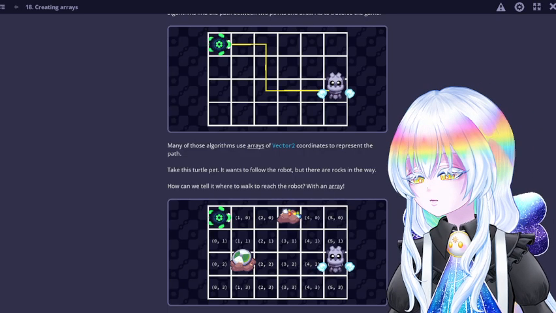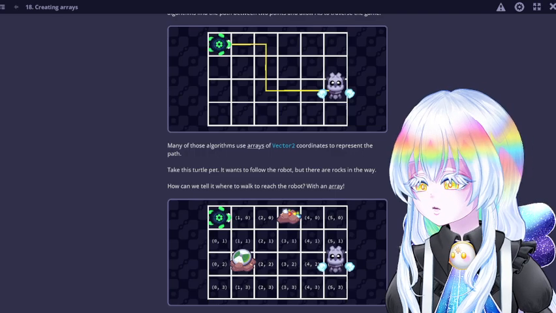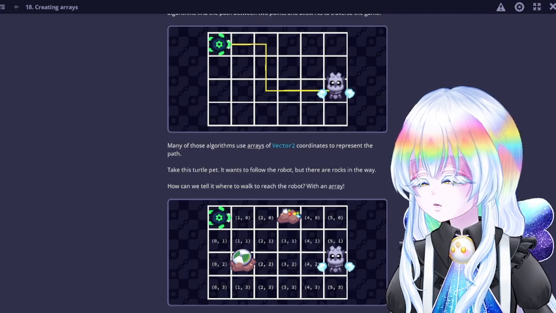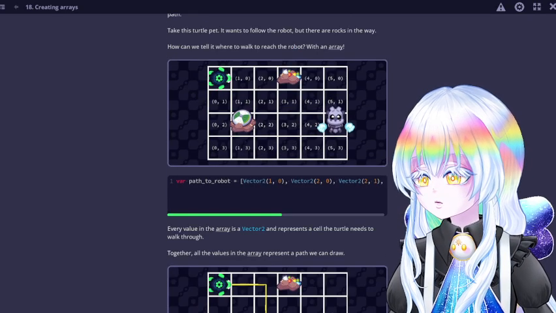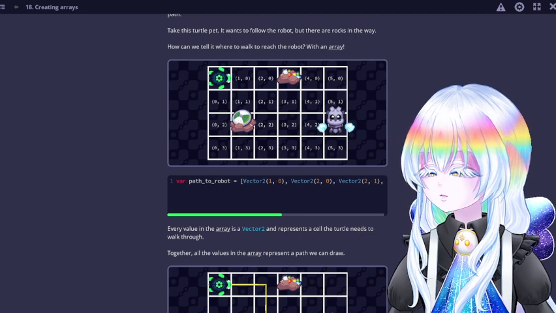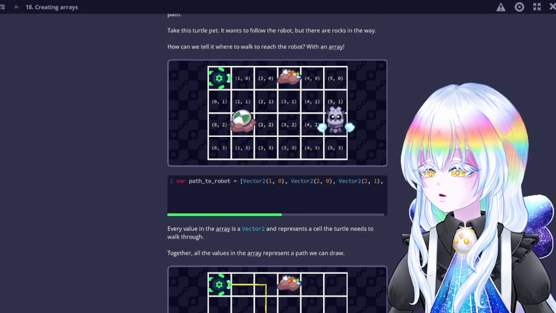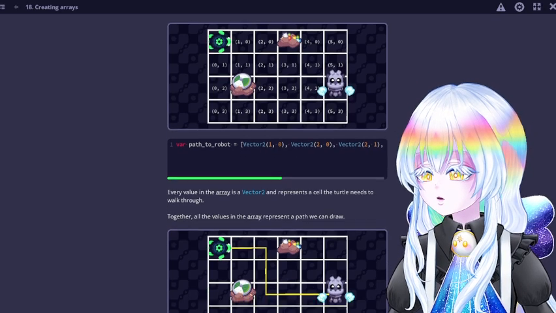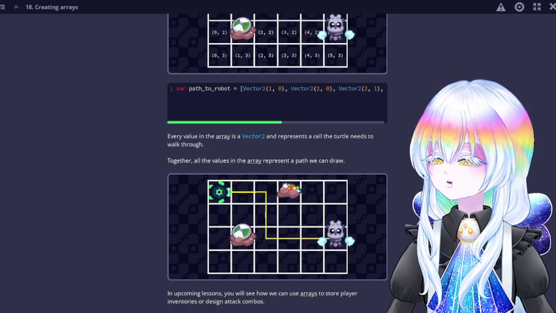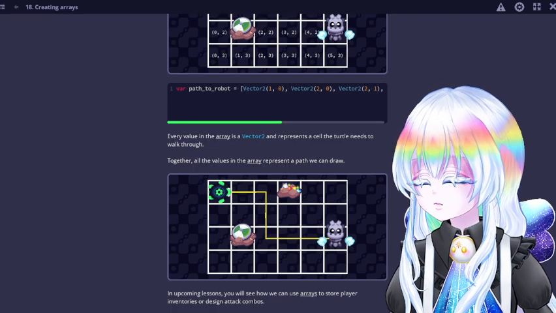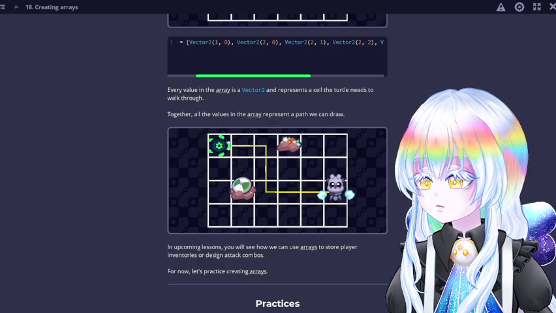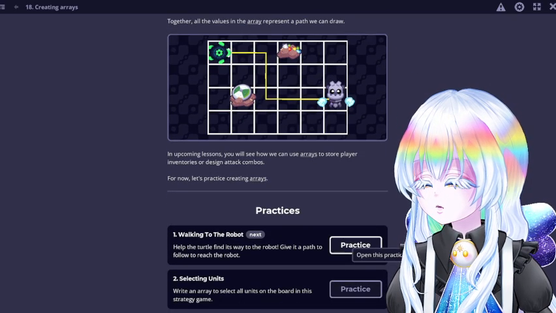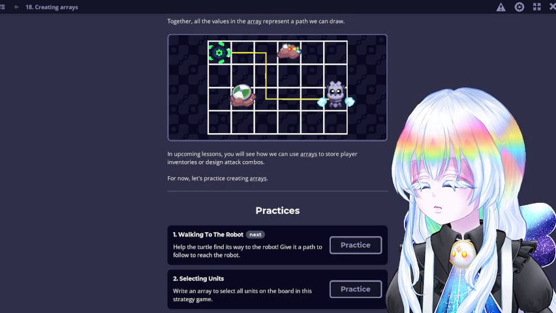Take this turtle pet. It wants to follow the robot, but there are rocks in the way. How can we tell it where to walk to reach the robot with an array? Okay, so like we associate one coordinate to each slot. I see, I understand. Sort of. Okay, I think I get it. Help the turtle find its way to the robot. Give it a path to follow to reach the robot.